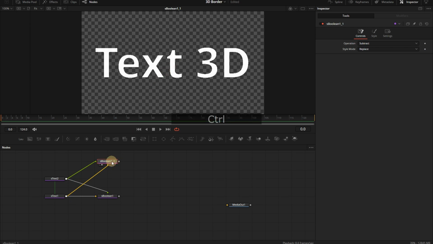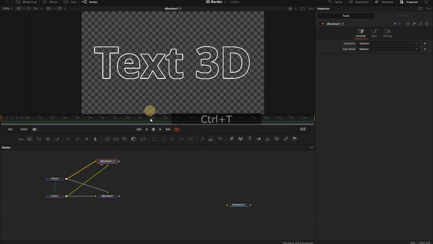Oops, the input order is reversed. Ctrl+T fixes the problem. All that's left is to subtract the outside from the full border.